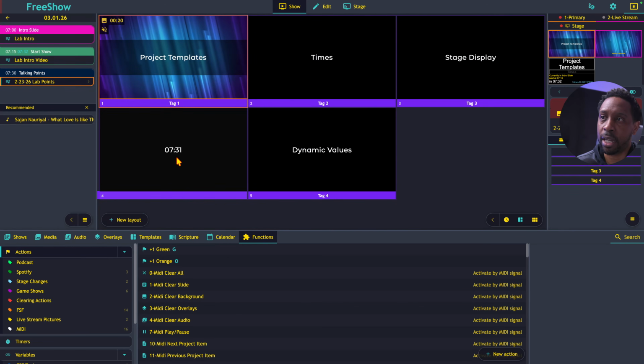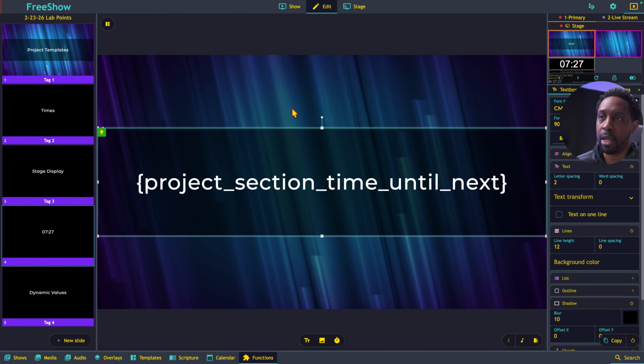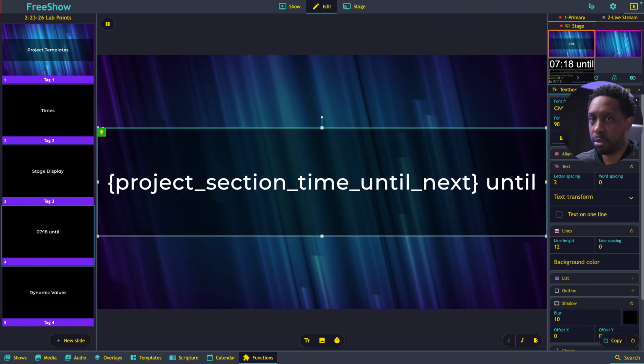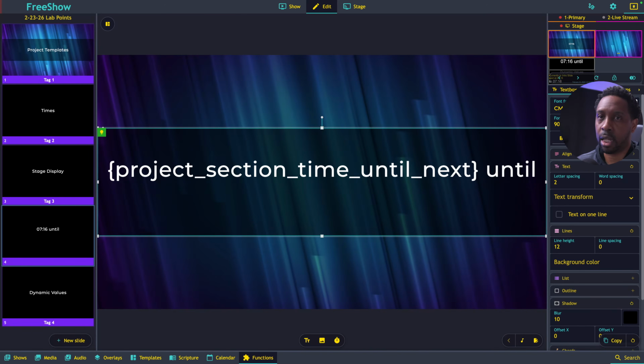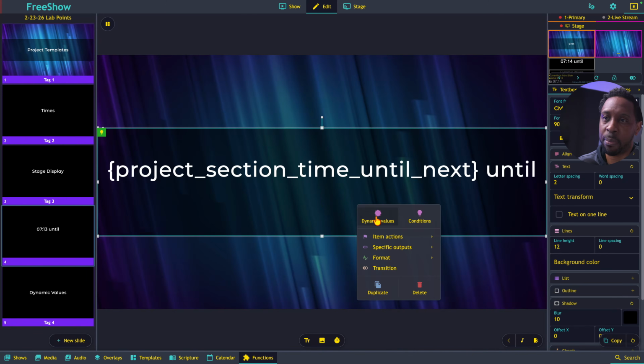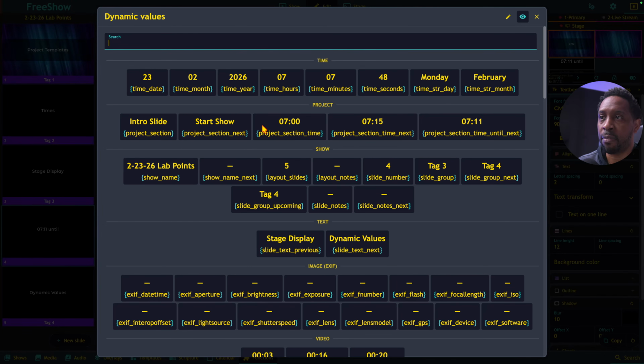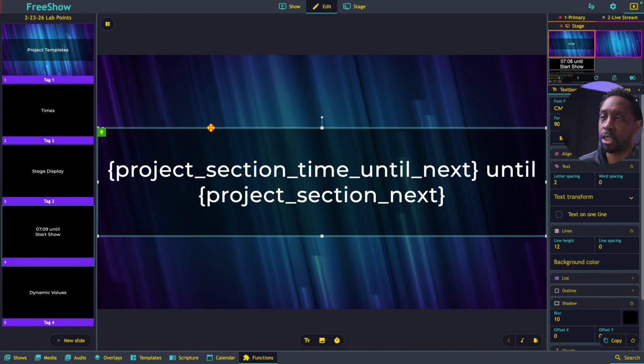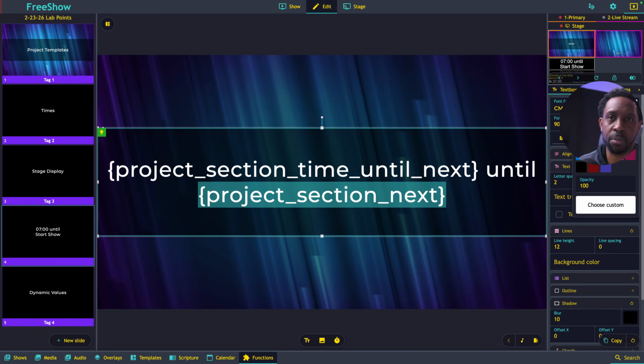So in here, like you guys see here, I got this time here. I can make it say, instead of it just being that, I can go to edit here. So this says project section time until. And so I can say 7 minutes until, and then I can hit enter and I can right click and add a dynamic value. Okay. Now the dynamic value is going to be a project section next. All right. And so I want to see something real quick. If I can make this be one color, I don't know if I can or not. I thought I could, but I could be wrong.